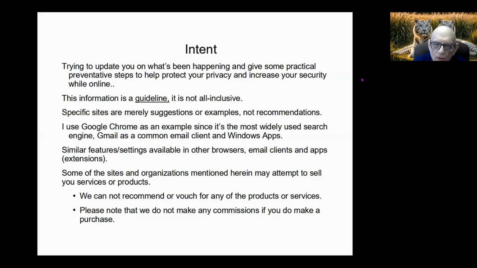I use Google Chrome quite a bit because it's the most widely used search engine out there. But similar features and settings are available in most other browsers or email clients besides Gmail. We are, of course, Windows people, but there are similarities in Windows and Mac. Some of the sites that you'll have links to are going to try to sell you something. We're not going to recommend or vouch for any of their products or services. But I also want you to know that we do not make a commission if you use these links.